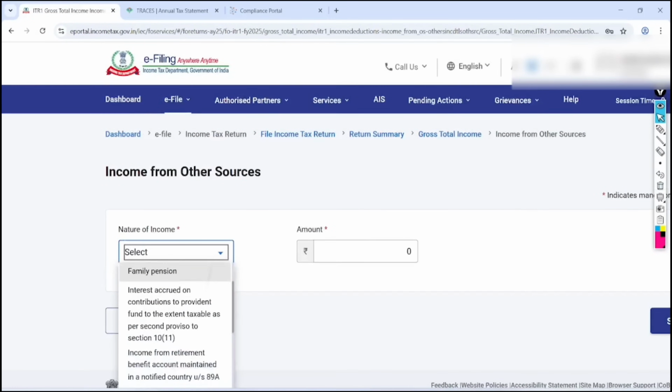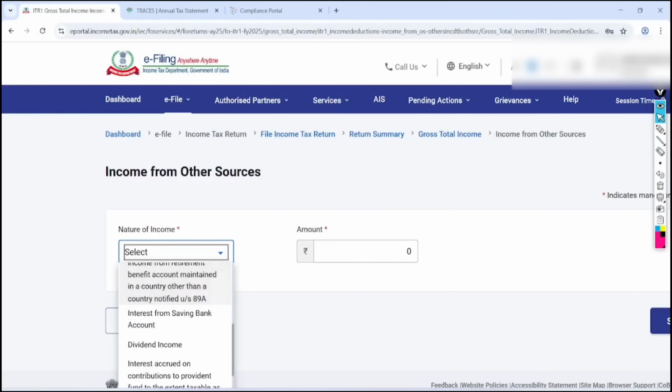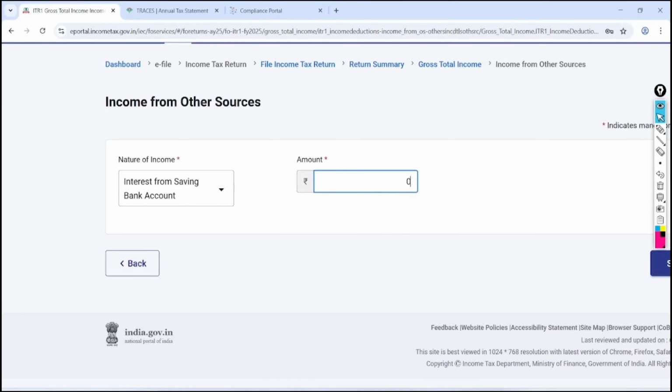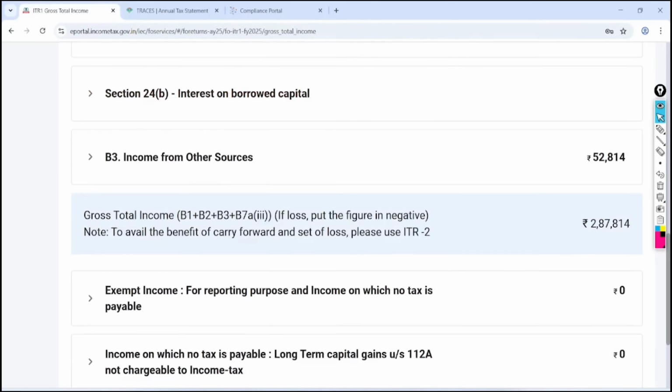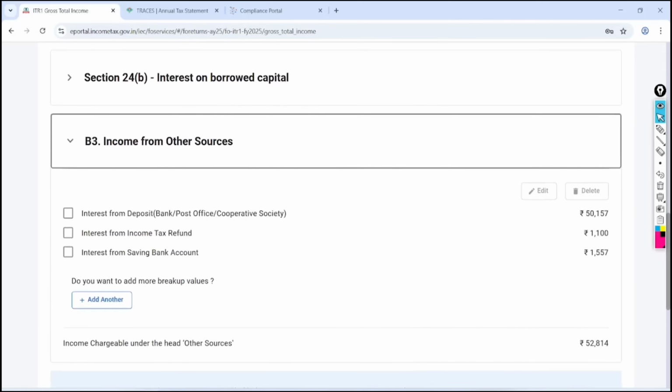For nature of income, you need to select income from savings bank account, and here we are getting 1557. Then click on the save button. So we have saved the income from savings interest. Now one more thing, income from deposit.